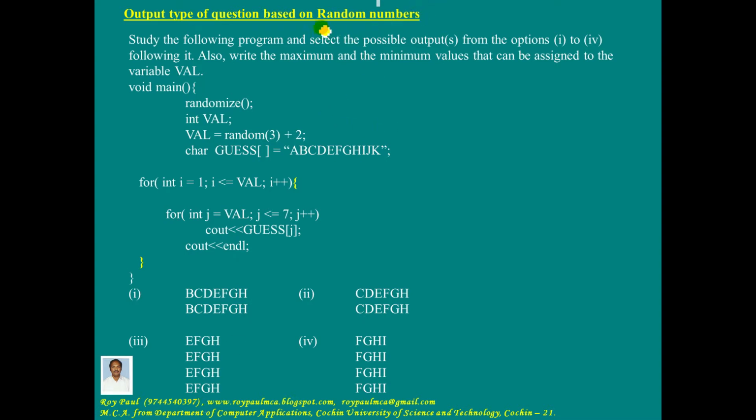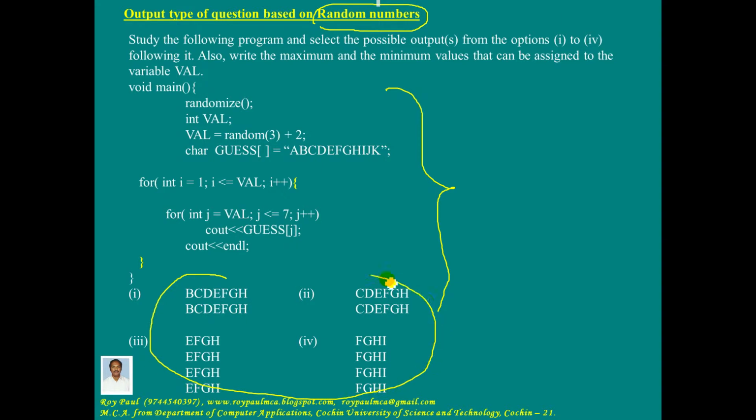So another output type of question based on random numbers. You are provided with a program and you need to say out of these four options which is the correct option or correct options.